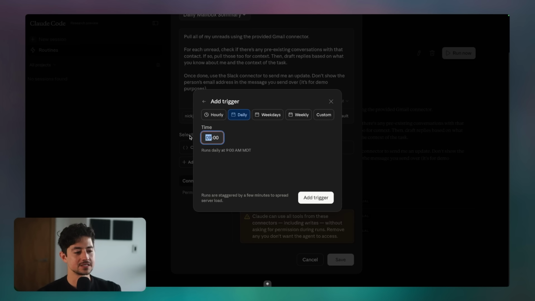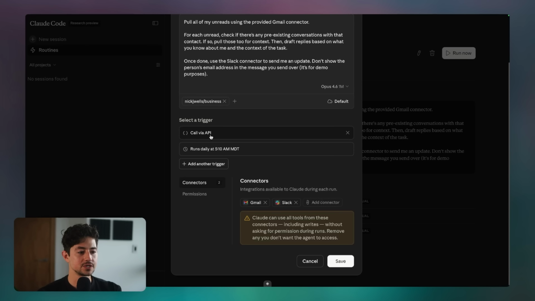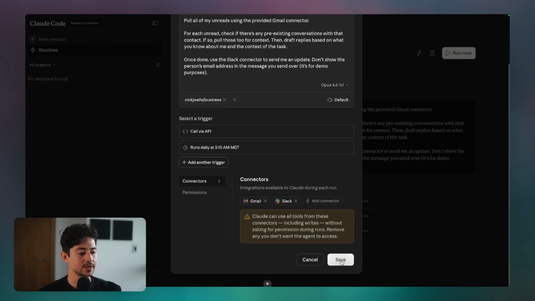Because this is going to be an email triage flow, I'm probably going to want to run this pretty early before I wake up. I'm waking up around 5:20 these days, so it'll probably be about 5:10. And what I should note is you can add multiple of these triggers at any point in time.